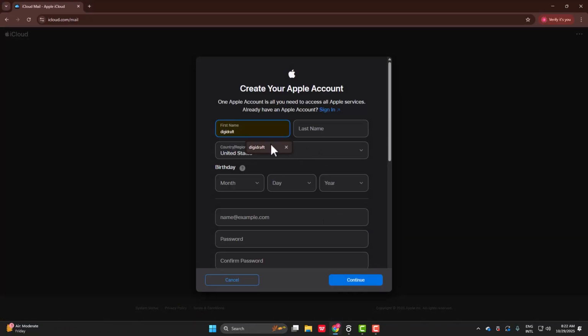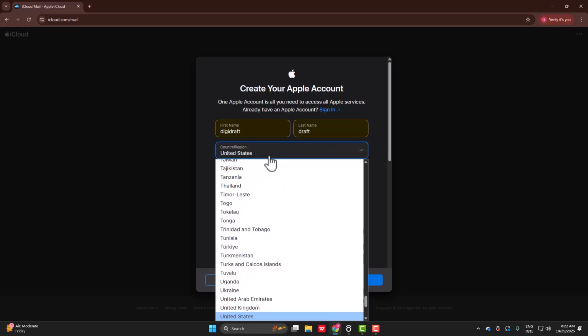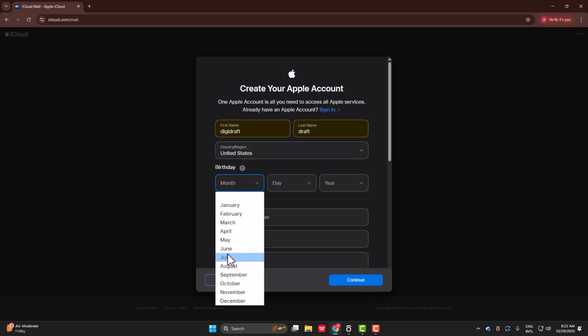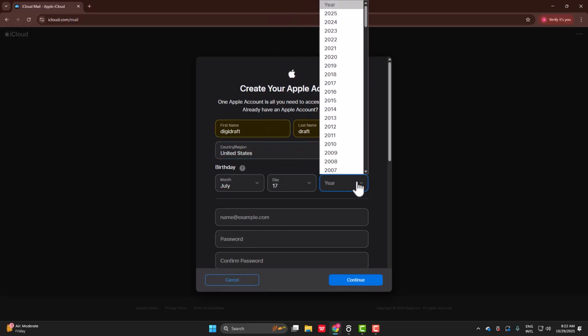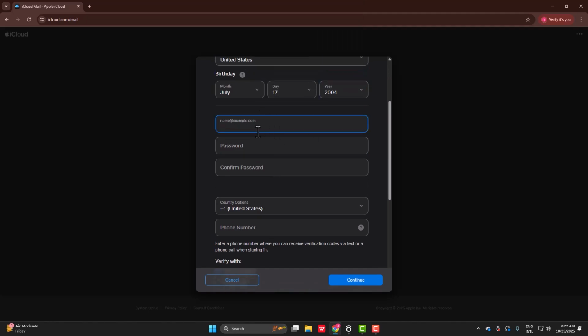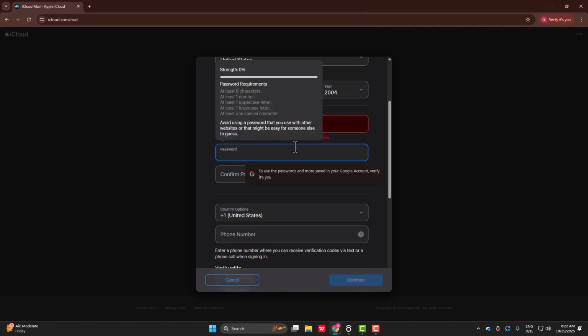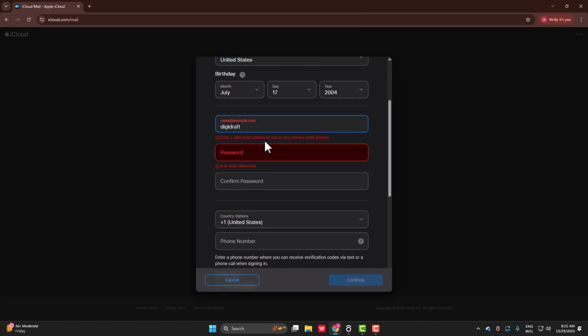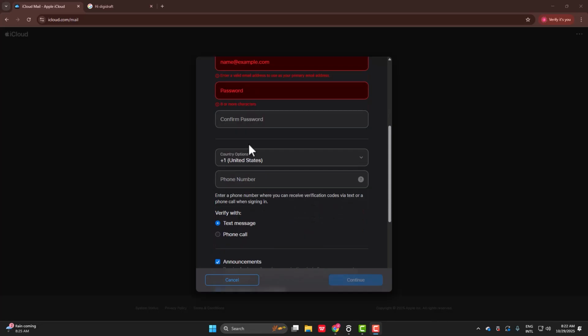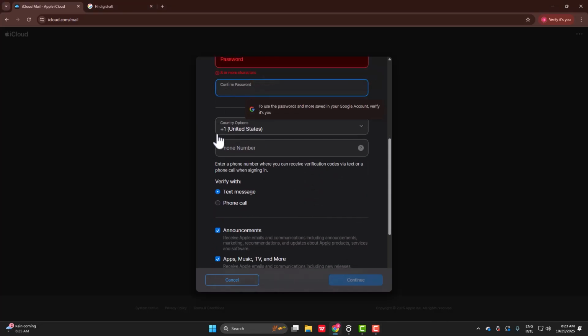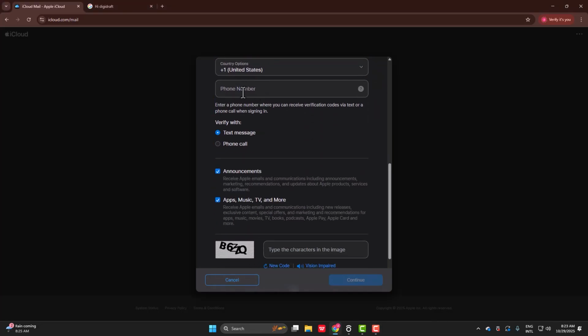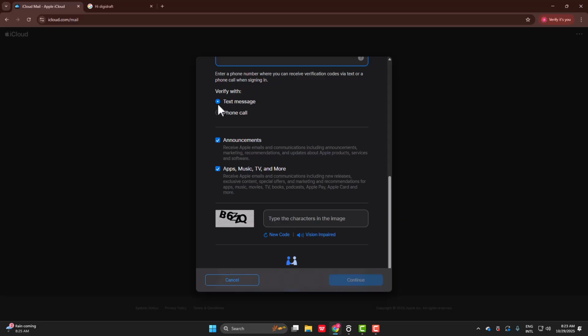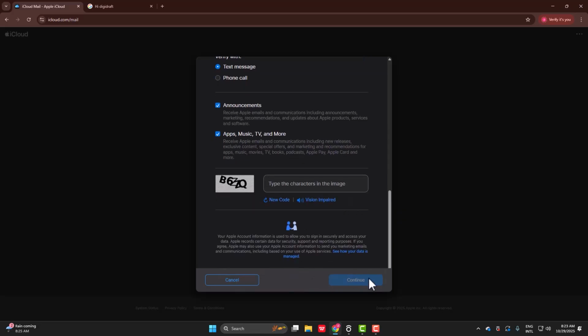And now simply go ahead and enter your information right over here. Enter your region, enter your birth date, and then simply go ahead and give it a name. Simply give it a password as well. So enter a valid email address, as you can see it says. So let me just go ahead and do that. And then simply go ahead and enter your password, confirm your password, write your number here, and it will simply go ahead and send you a verification code and your account will be ready.